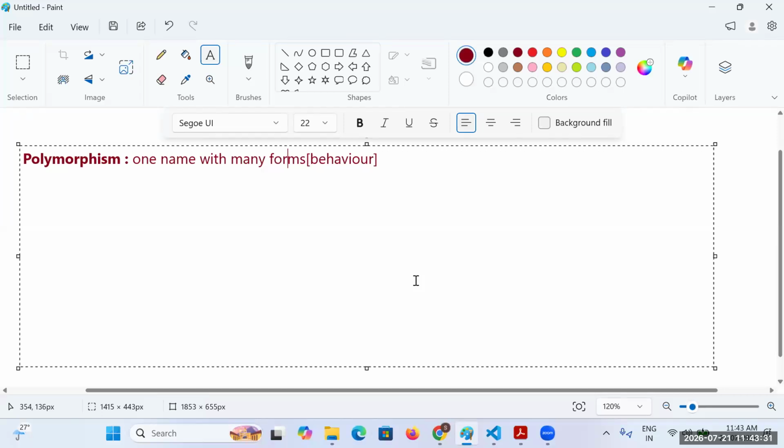In school, your behavior is different. In the inter, your behavior is different. In the college, your behavior is different. And in the IT company, your behavior will be different. So that means we can say one name with many forms. That is polymorphism: one name with many forms.